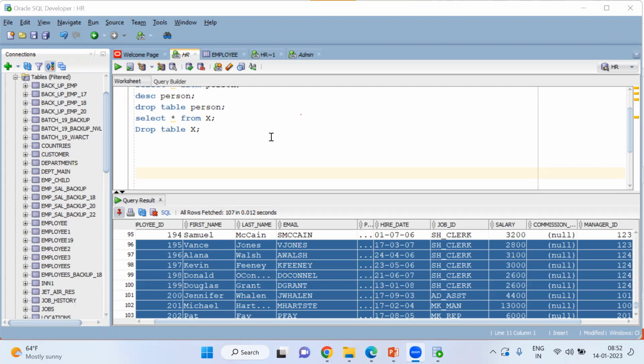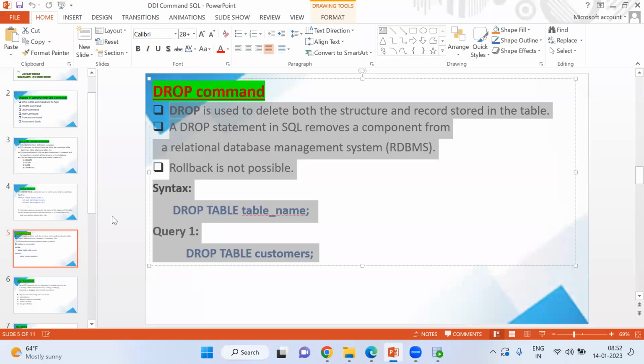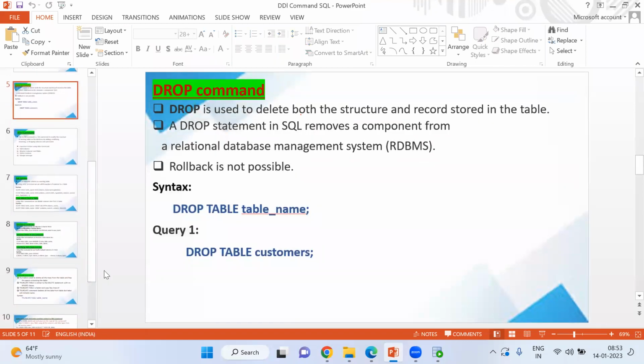So whatever I have prepared, everything is important from the interview perspective and your project delivery perspective.